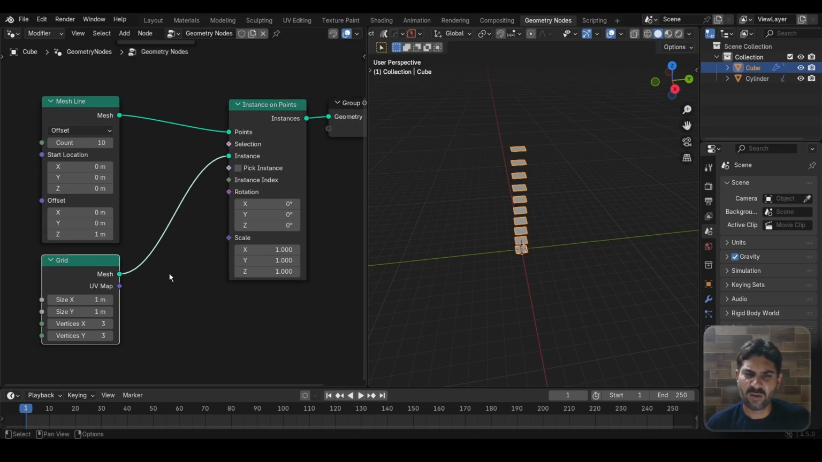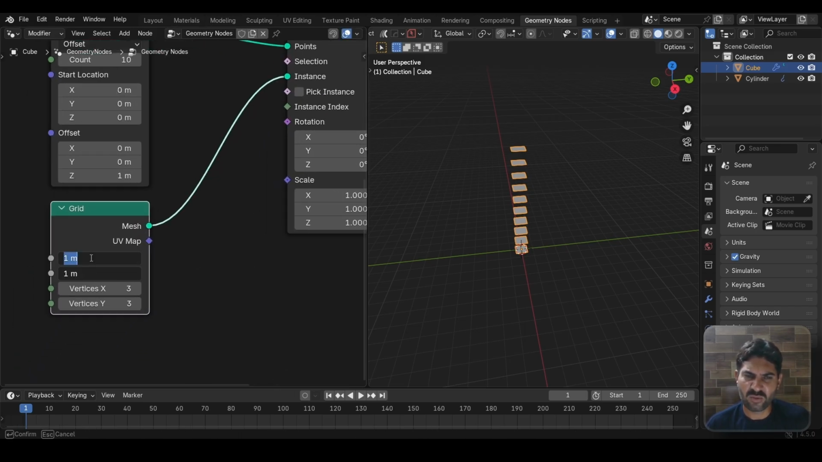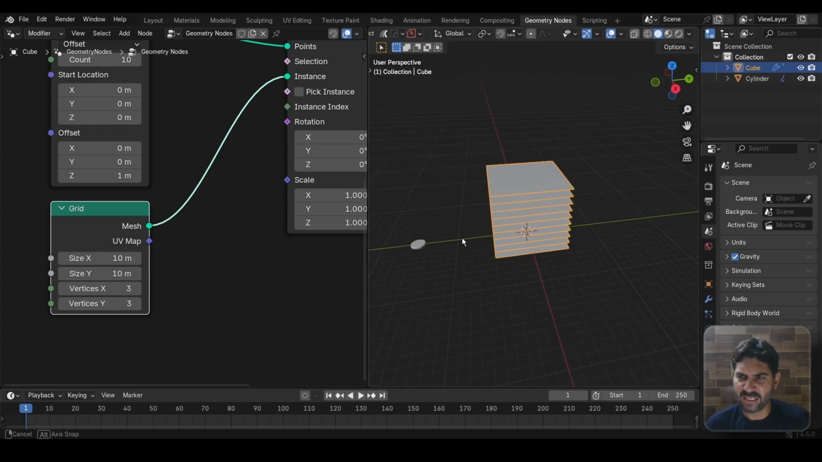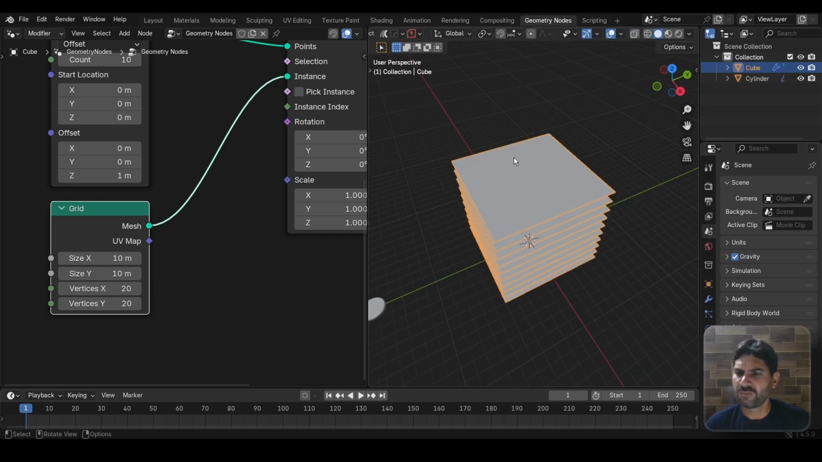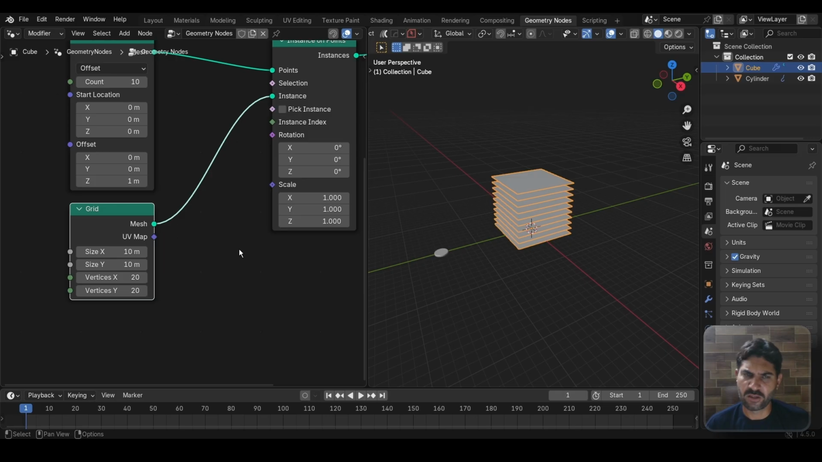So here we make some changes. I want to increase the size up to 10, and also increase the vertices along the x and y axes up to 20. You can see these vertices in wireframe. So now we have this kind of structure.